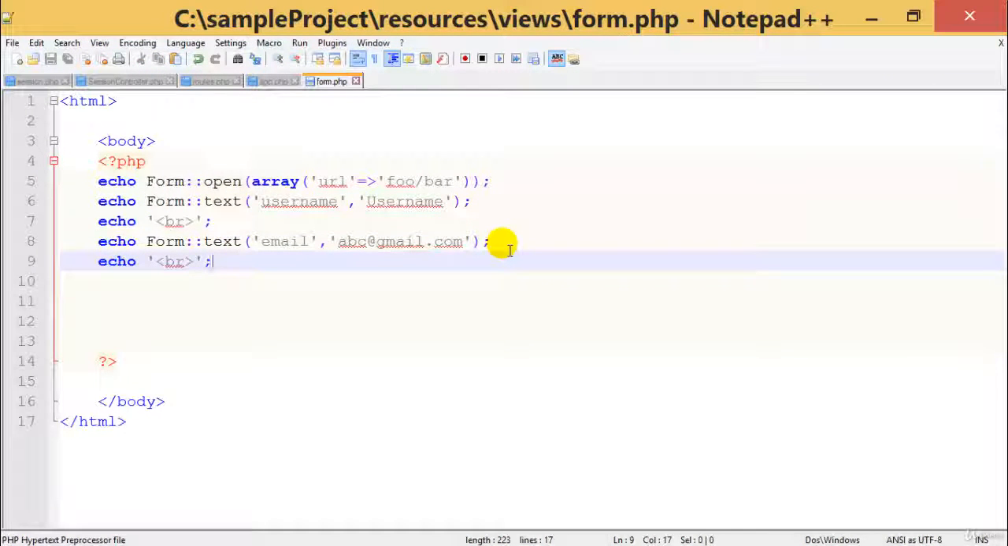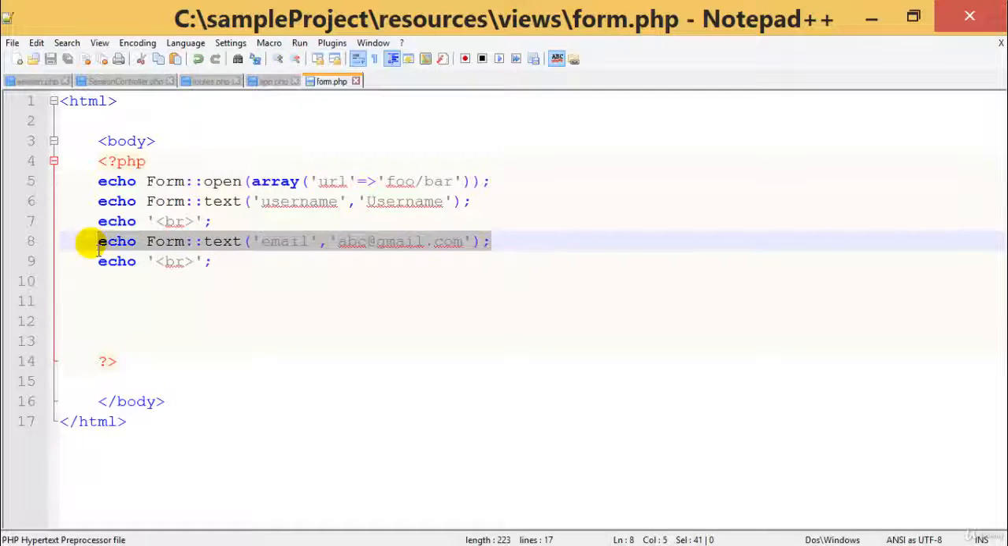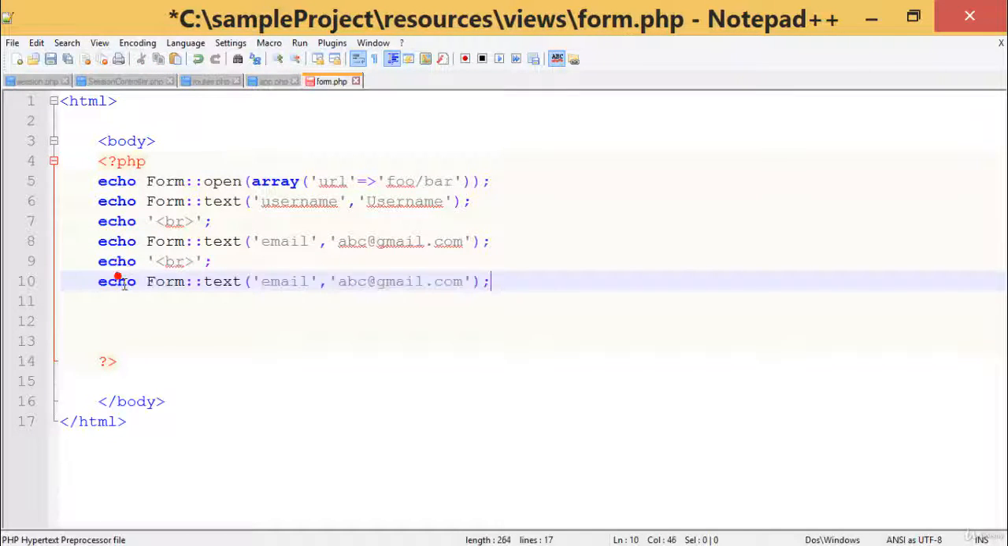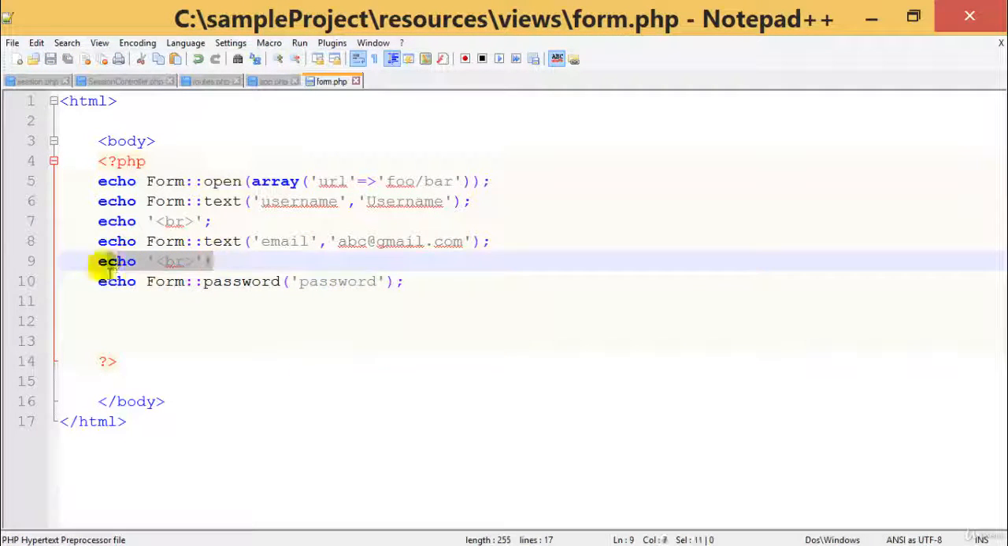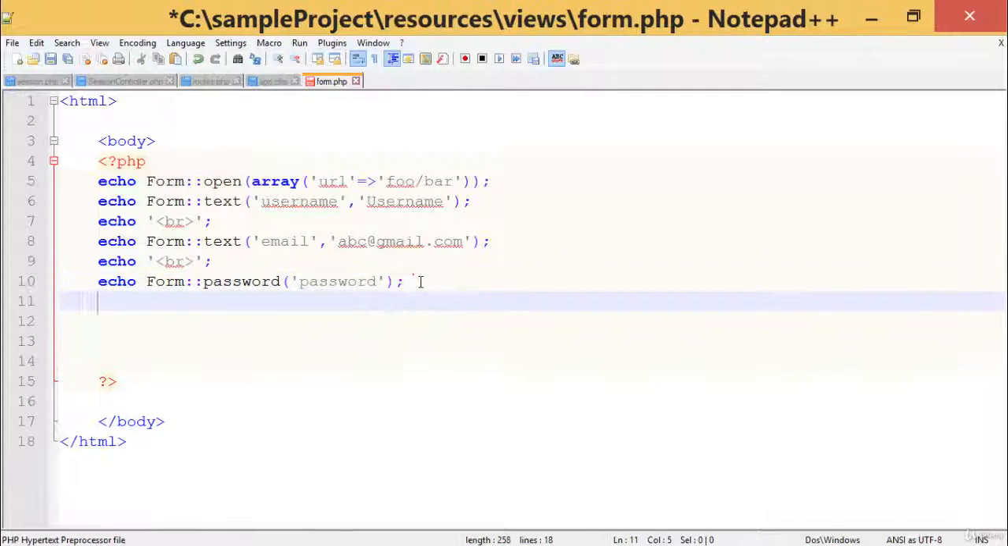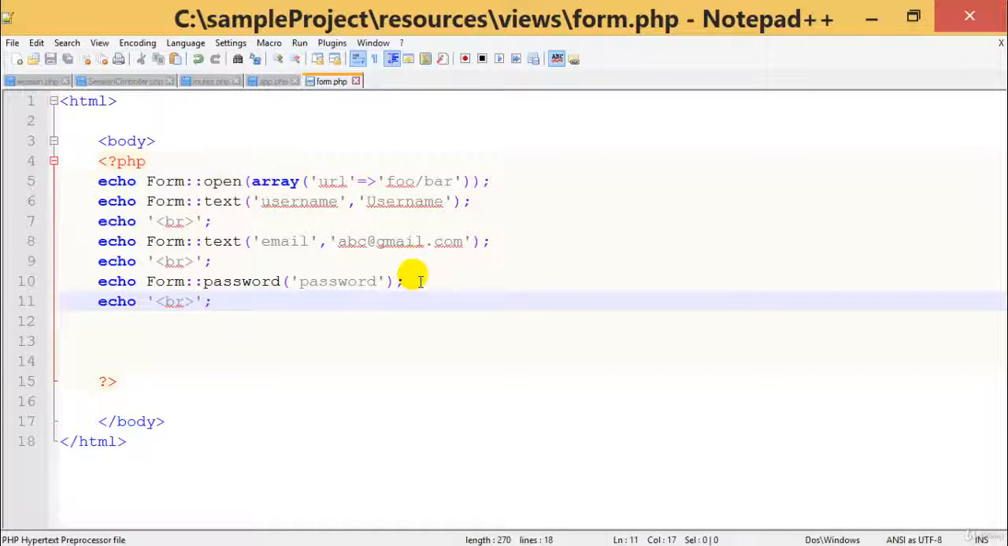Next is I will have password. So here my input type will be password. There will be a small change in it. Echo, it will be Form::password as the type is password. The name of the password will be mentioned over here, like what will be there inside password. So that will be nothing but password for now. Again I'll say echo break. So this is done.